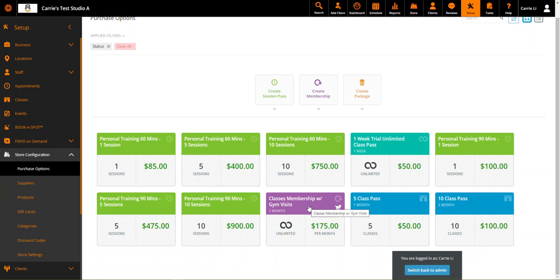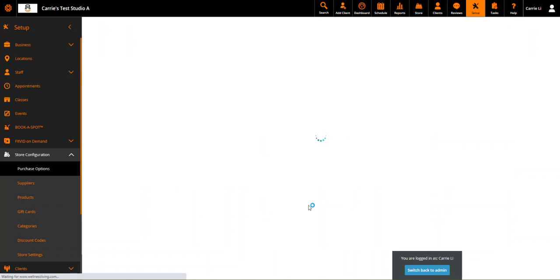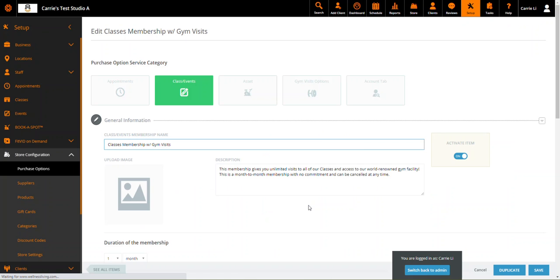Each of these colors represents a different setup, and we will cover later on how to decipher what each color means. So going into the membership called Classes Membership with Gym Visits, first of all, on the very top, you will notice again the Purchase Option Service category that we talked about in the session passes.